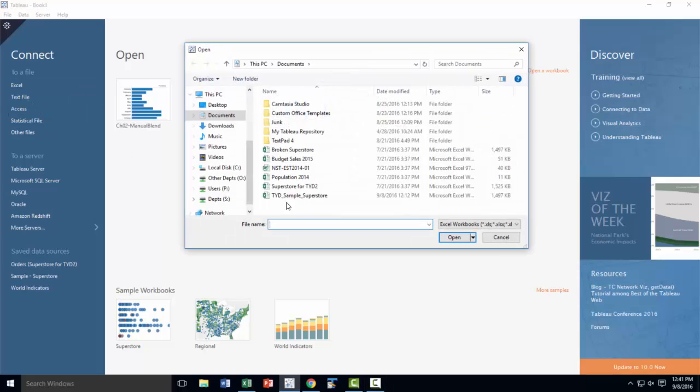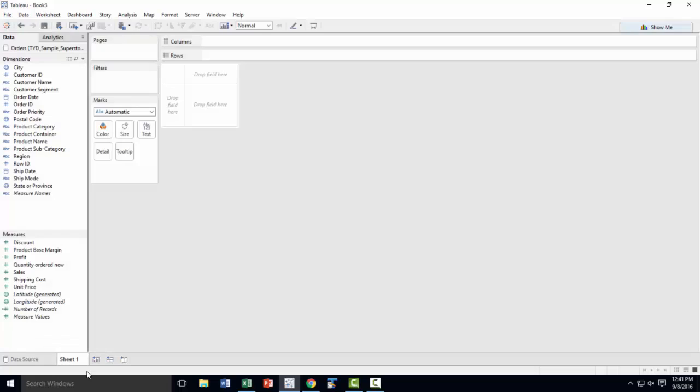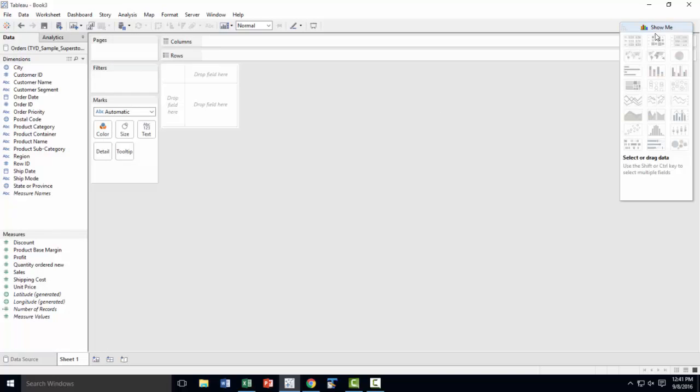So let's start with connecting to the sample superstore data. Okay, and we have the orders here. Under Show Me, you see there are 24 different chart types, and we're going to go through each one of them.